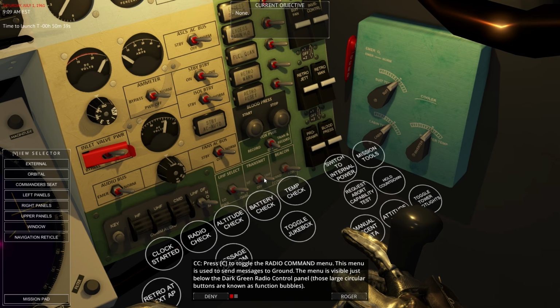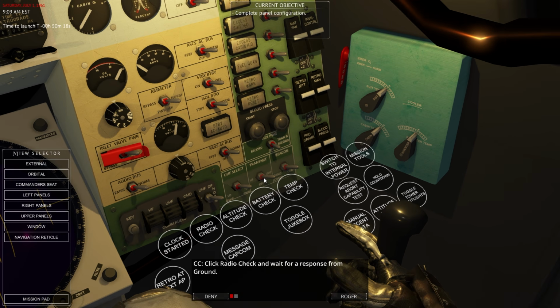Press C to toggle the radio command menu. This menu is used to send messages to ground. The menu is visible just below the dark green radio control panel. Those large circular buttons are known as function bubbles. I'm going to be printing checklists after today, aren't I? It's totally happening. Click radio check and wait for a response from ground.